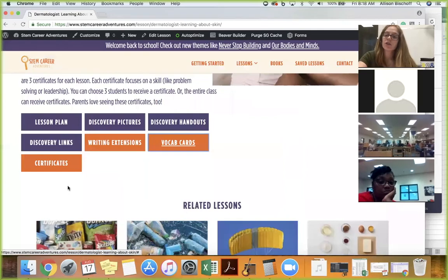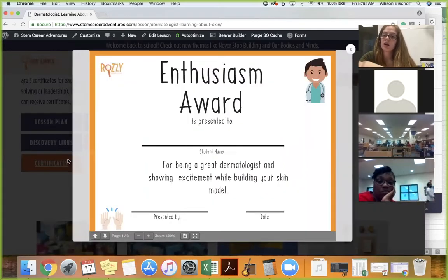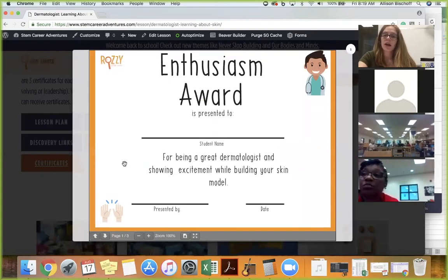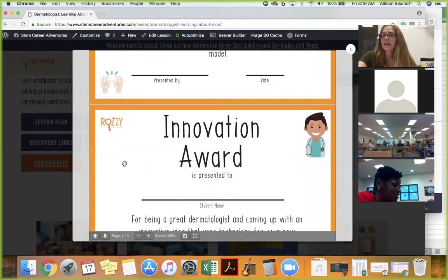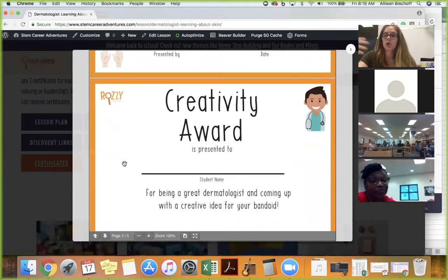And then for 3rd to 8th grade, we've added these certificates. They look a little different in kindergarten to 2nd, and I'll show you guys that in a second. For 3rd to 8th grade, we've created these growth mindset style certificates. So they are rewarding the kids for being enthusiastic, for someone who is really innovative, or for being really creative. There are 3 for every lesson, and they're all different.